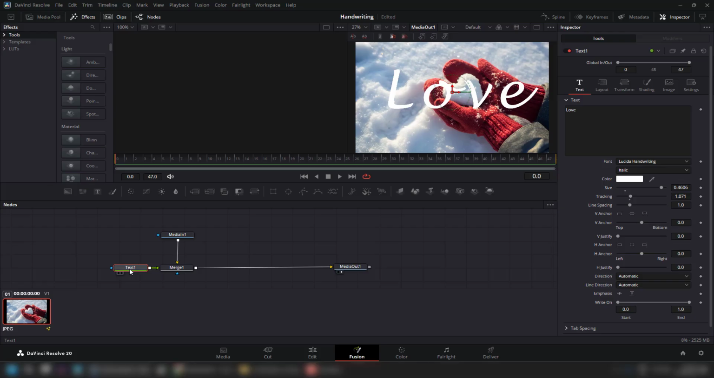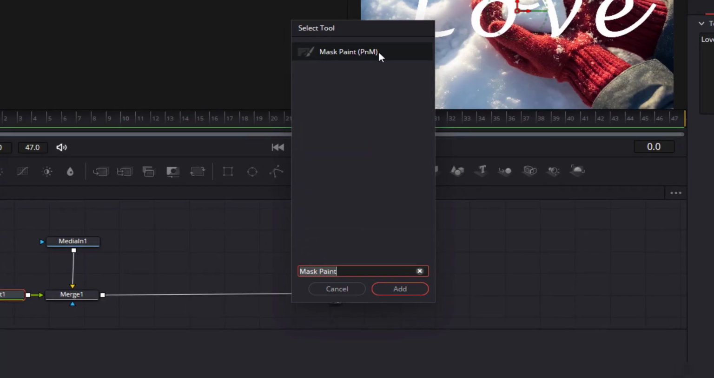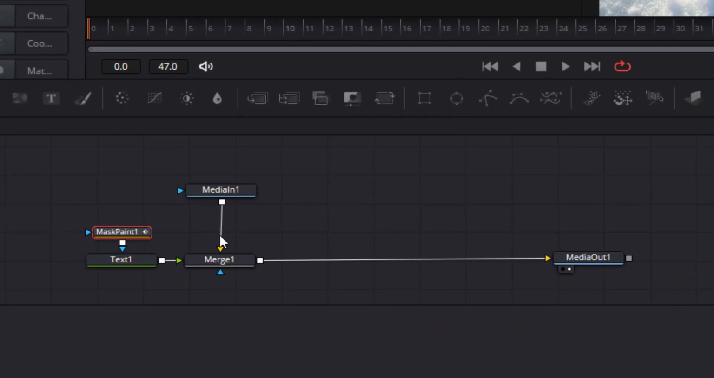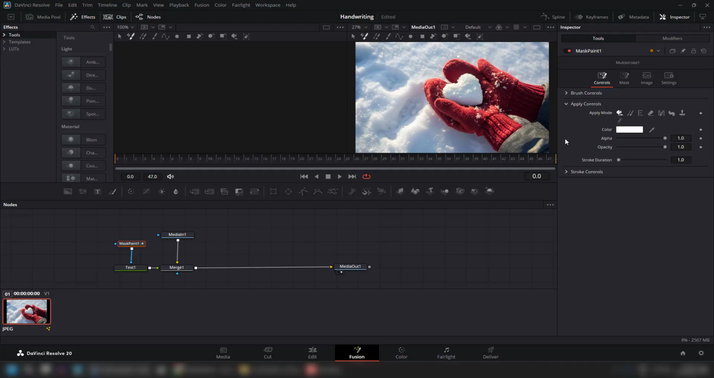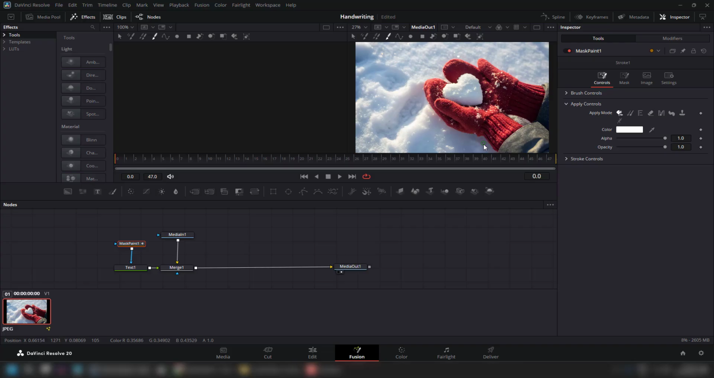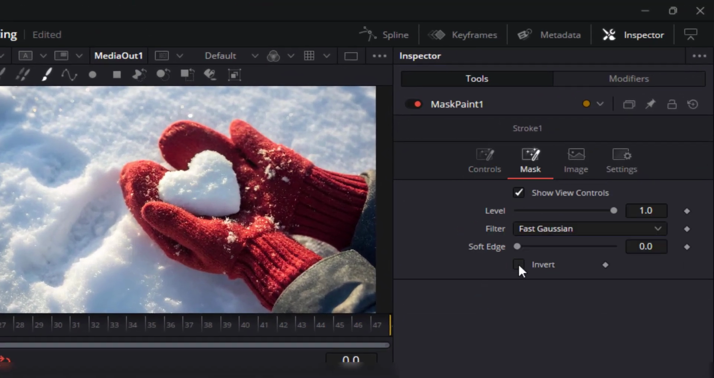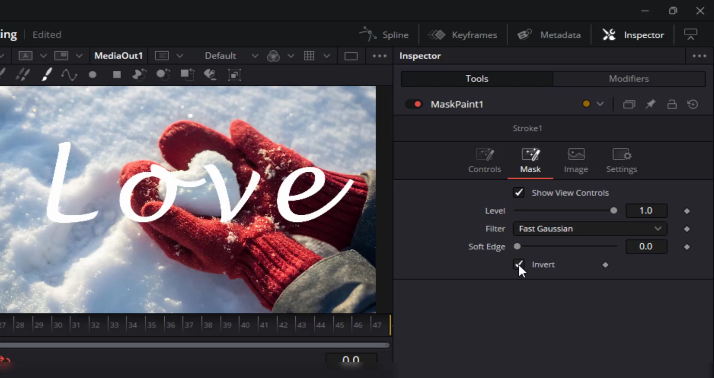While the text node is selected, press Shift plus space, look for Mask Paint, and add that node to the project. Click on Mask Paint, then click this brush over here. As you can see, the text disappeared, but do not worry. Go to the Inspector panel, click on the Mask tab, and click on the invert box.